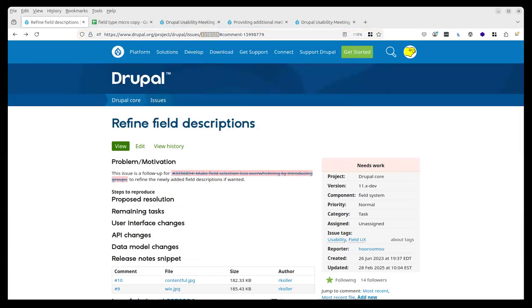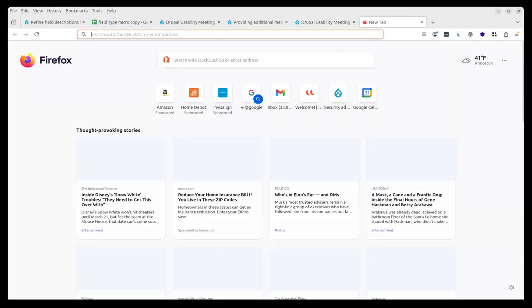Let me just do something off screen. Post this link in the chat. That's the test Drupal site I have set up. You can log in as admin/admin.